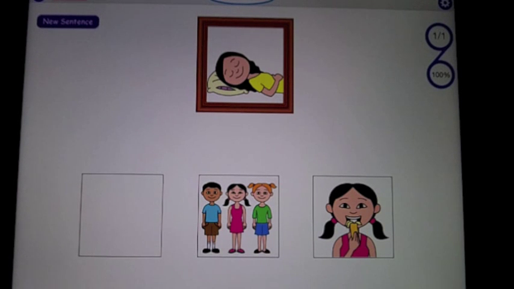Now the thing I love about Hamaguchi apps is they don't just go on to the next sentence. You have to physically push a button to go to the next sentence. So this allows you time as a therapist to talk about all of the different pictures. So if you had kids that were a little bit more sophisticated than my student D, you could say, the girl in the pink shirt is eating a banana.